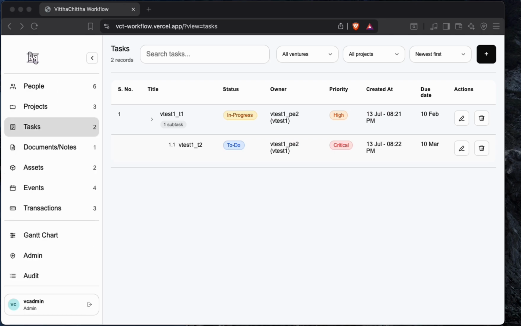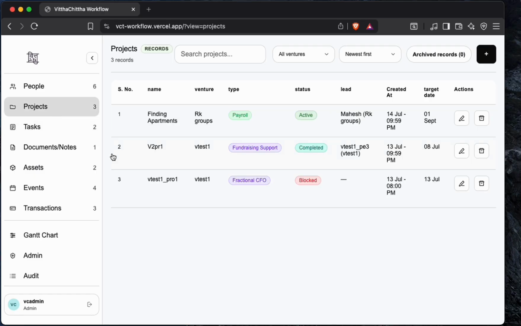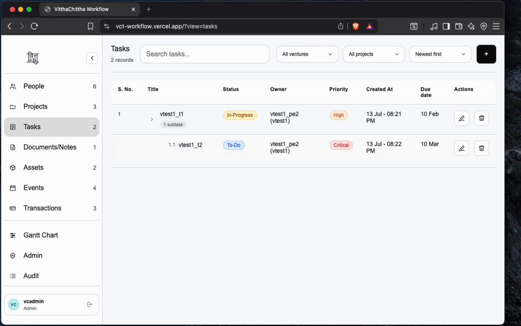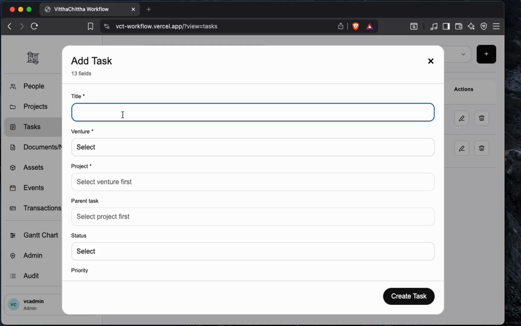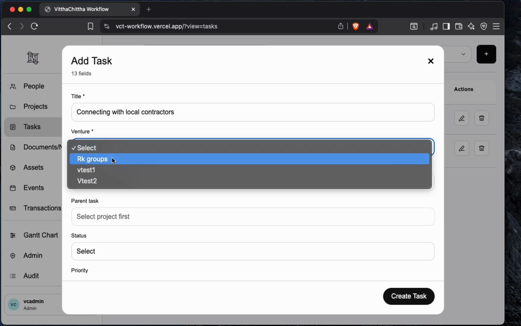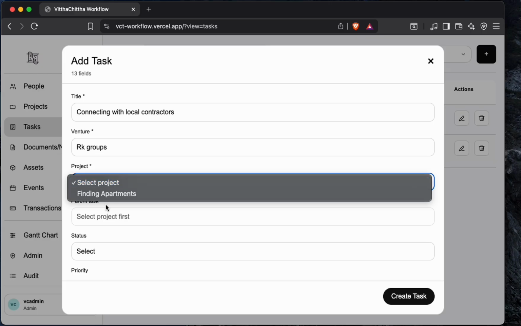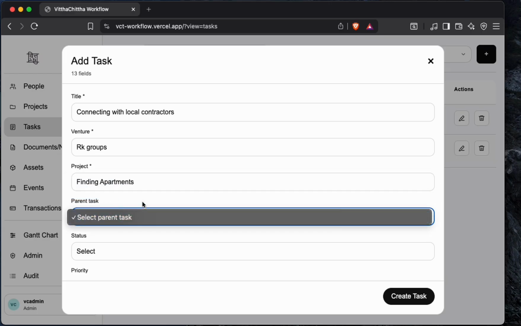Now, we just added a project, but the project that we created is finding apartments for RK Groups. Every project will have task and subtask under it. Let's create one task. What is the task? Connecting with local contractors. Venture, it belongs to RK Groups. Project, finding apartments. Parent task.